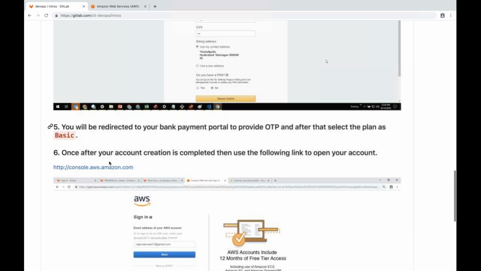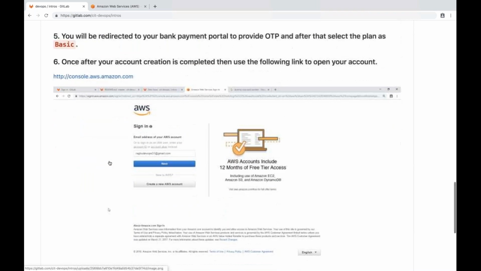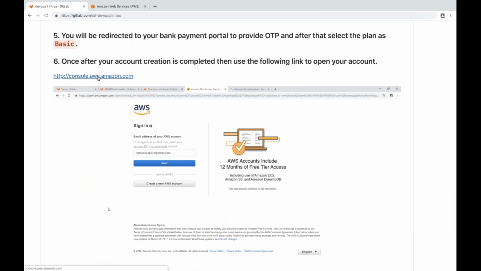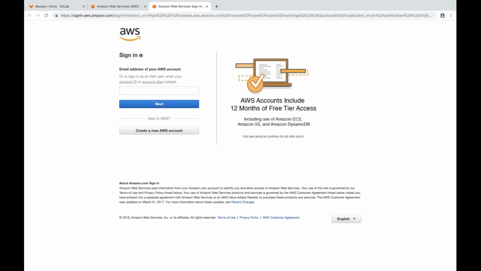Once your account creation is done, you can start opening your account. And the website is console.aws.amazon.com. The URL is already given there, so you can just open it. It just asks you for the details.